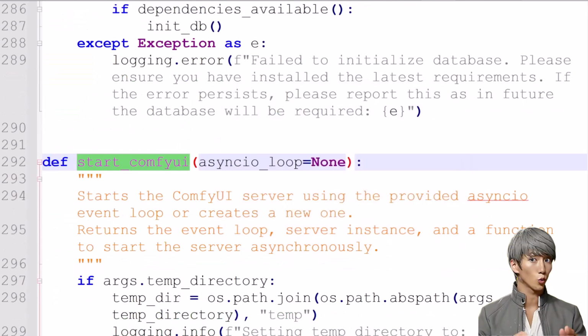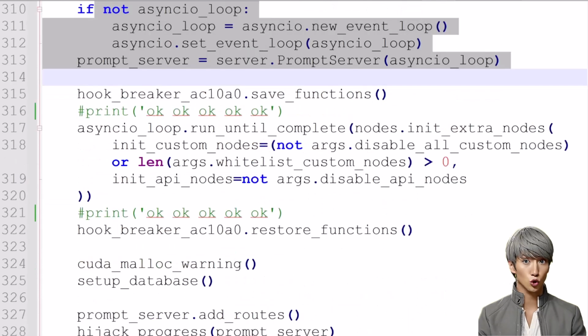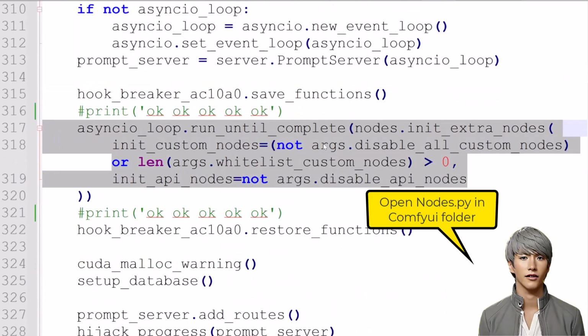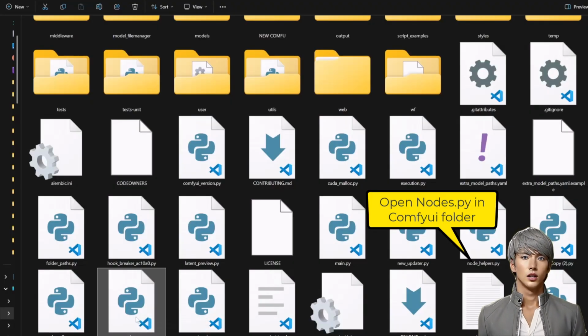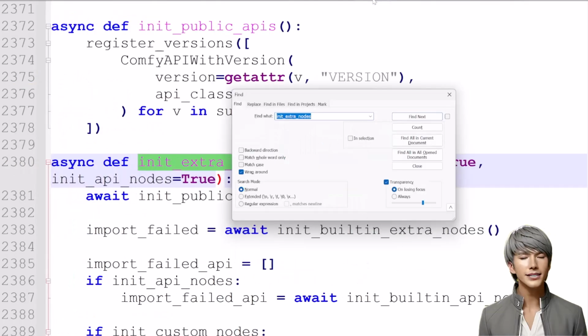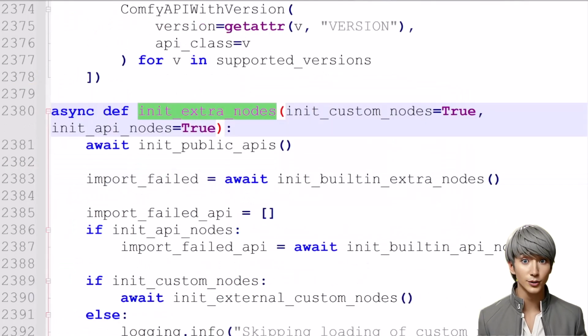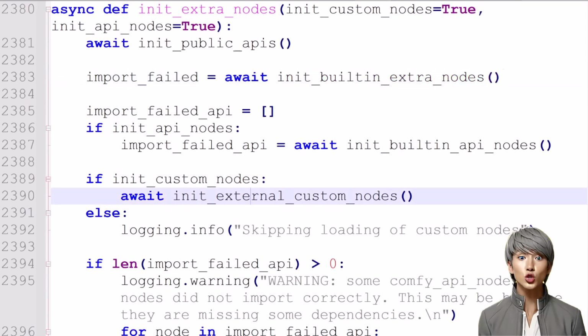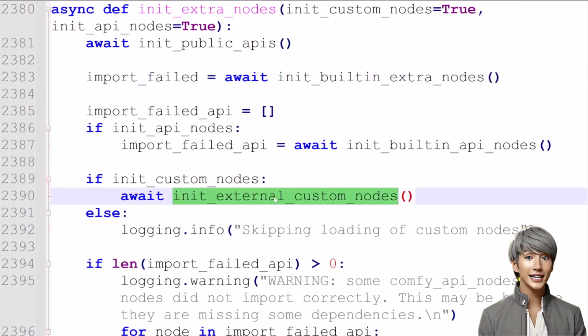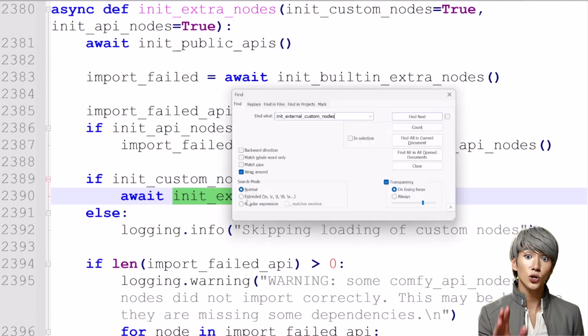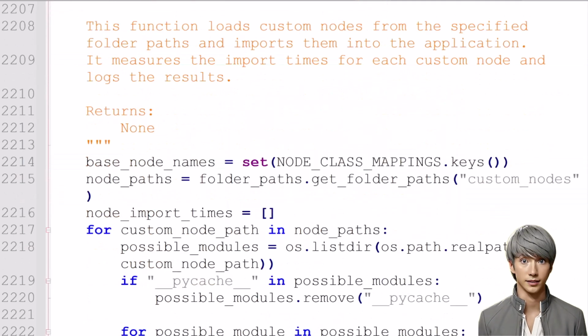It actually has a loop that calls the function init_extra_nodes in the nodes.py file for each custom node. So let's access that file. Find the function called init_extra_nodes, and in this function there is actually another function called init_external_custom_nodes. This is the script that runs each custom node's initialization script.